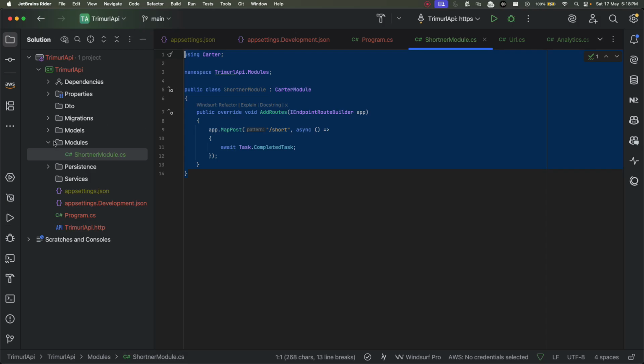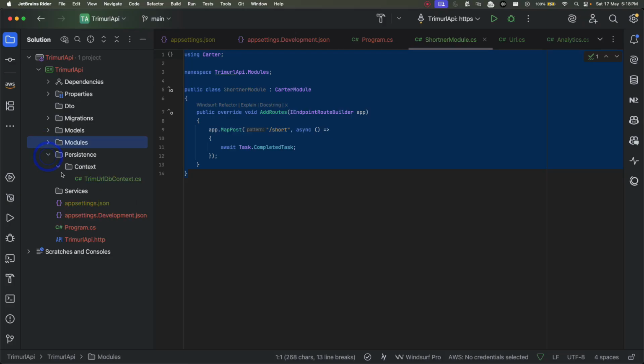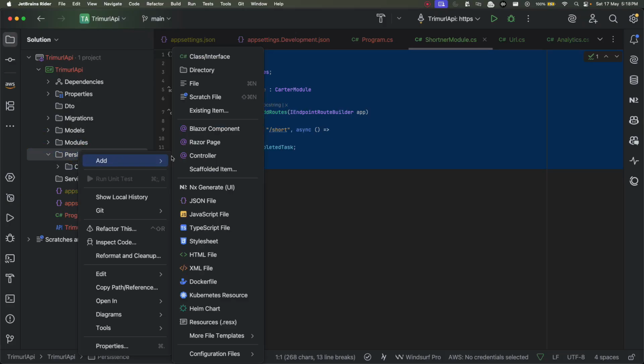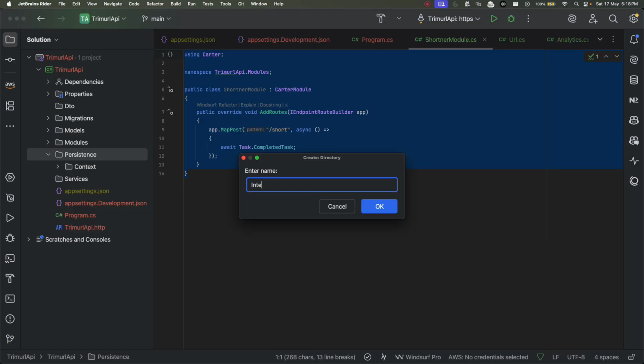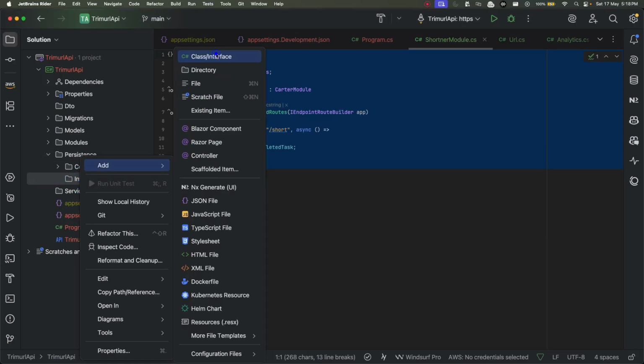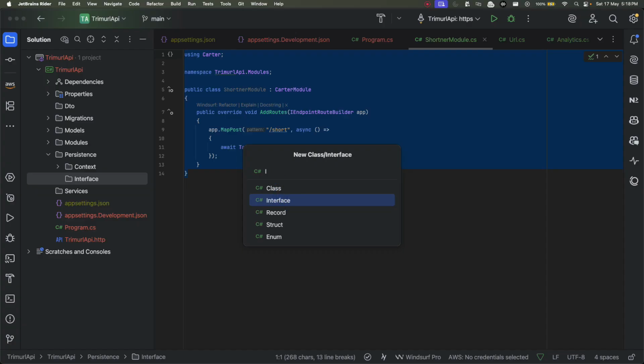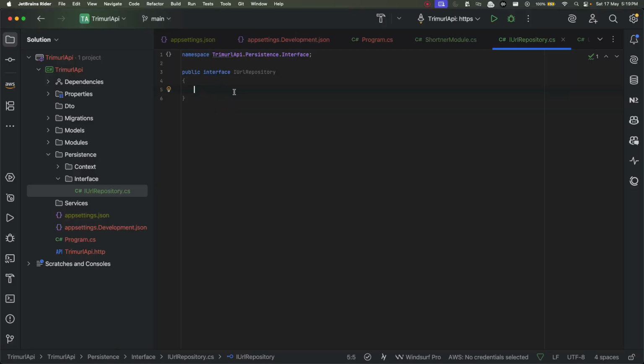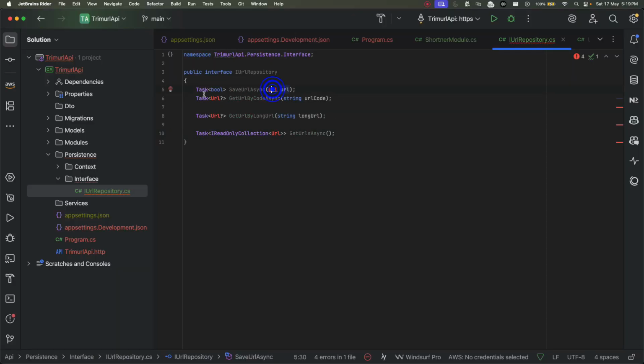So to create the repository, let's go inside the persistent folder, and over here we will be creating the interface. Let me create the directory first, interface, and in that I will have my first interface, which is going to be my IURLRepository. Here I can create a bunch of methods.